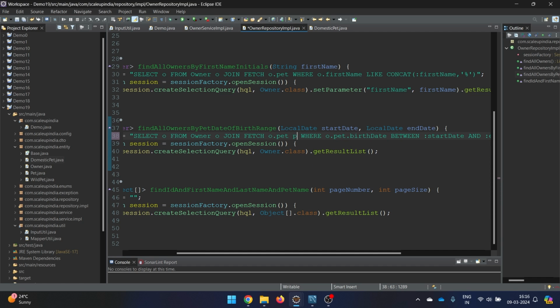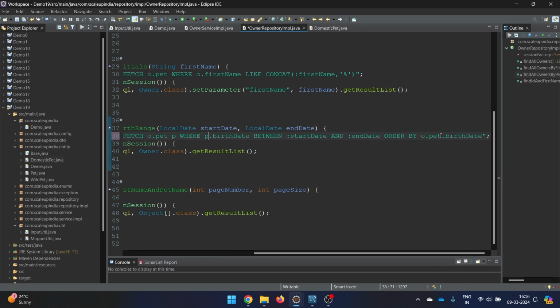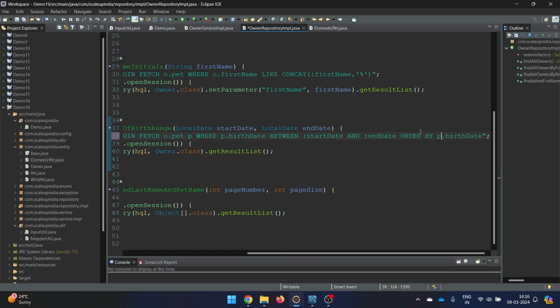So here we can say we are going to refer O dot pet with the help of P. So now instead of writing this complete thing again and again, I can just say here P. The same way you were using O, you can use the P also here. So this is the way.